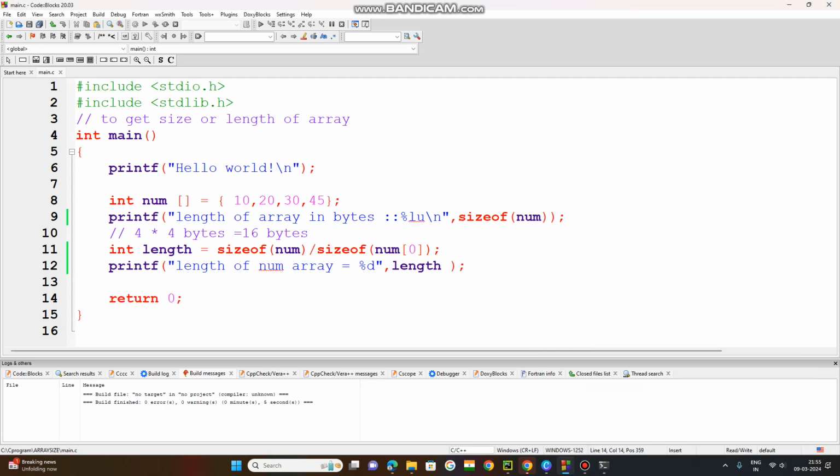So if we write this little bit of code, we will get the actual length, how many elements this array has. 4 elements, we will get that. We need to do that: the total bytes from sizeof divided by the sizeof one single element. At index position 0 one integer element is there, and this integer element holds 4 bytes of data, so 16 by 4. So you will get the length of num array.